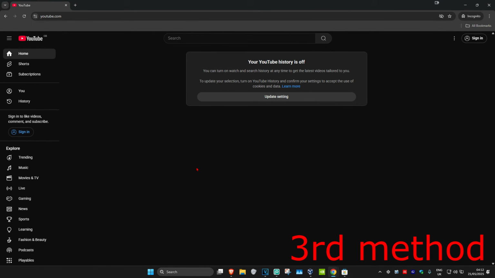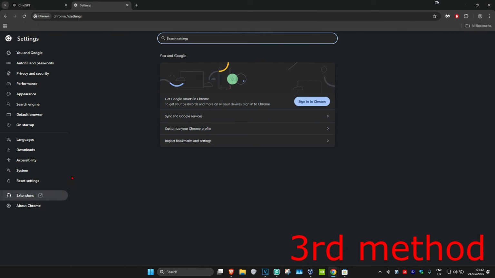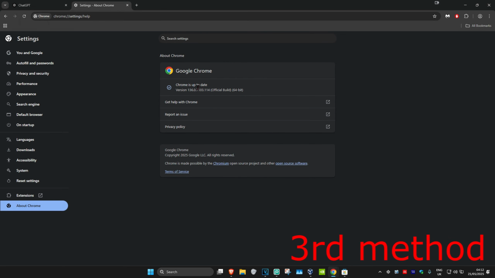For the next method, once you're on your web browser, you want to click on the three dots in the top right. Now you want to click on settings. Now once you're on this, on the left hand side, you want to click on about your web browser. It's now going to start checking for updates. Make sure that your web browser is fully up to date.